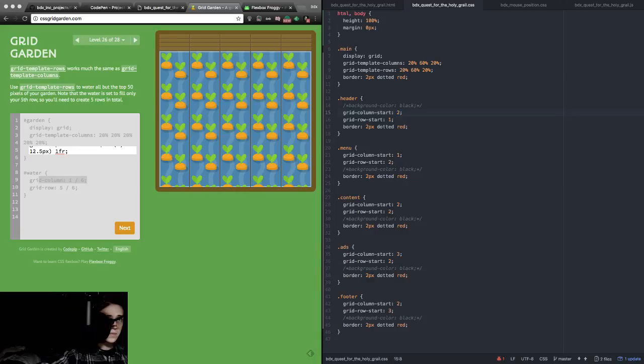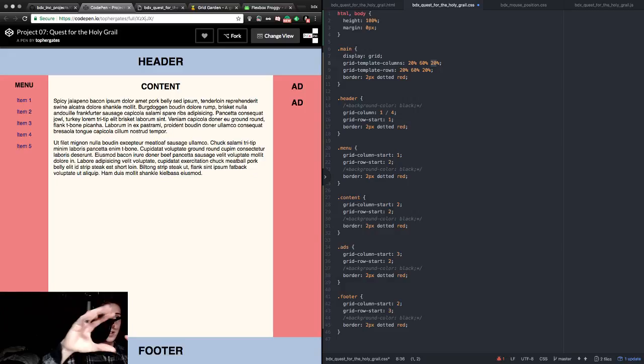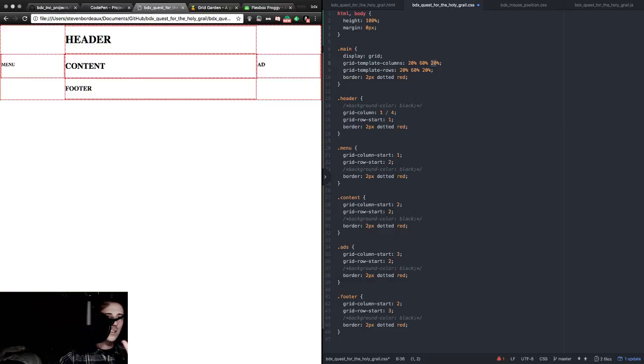Grid column 1, the beginning is inclusive, but the ending is exclusive. So 1, 2, 4, because we only have 3 columns. See, we've got 20% on the left, 60% in the middle, and 20%, and then same song and dance for the rows. 20% up top, 60% in the middle, 20% in the bottom. So we have this 60% by 60% content window that we are focusing on. Roughly.